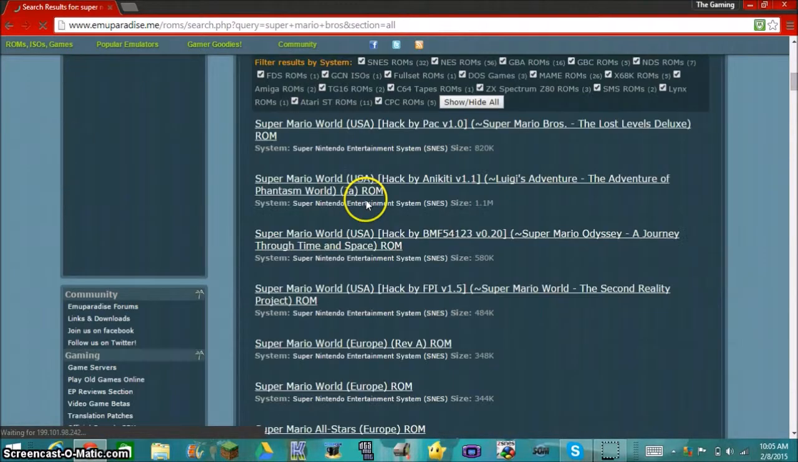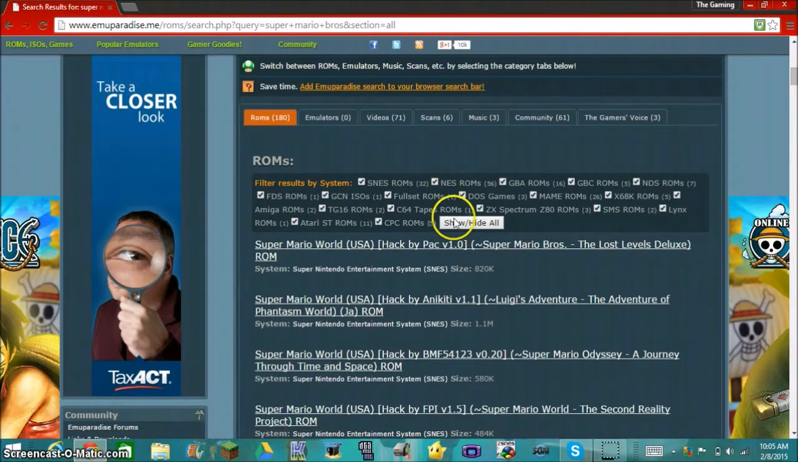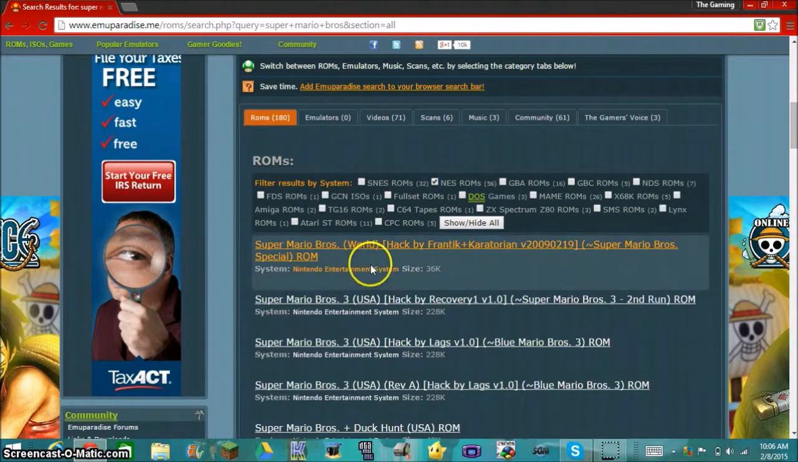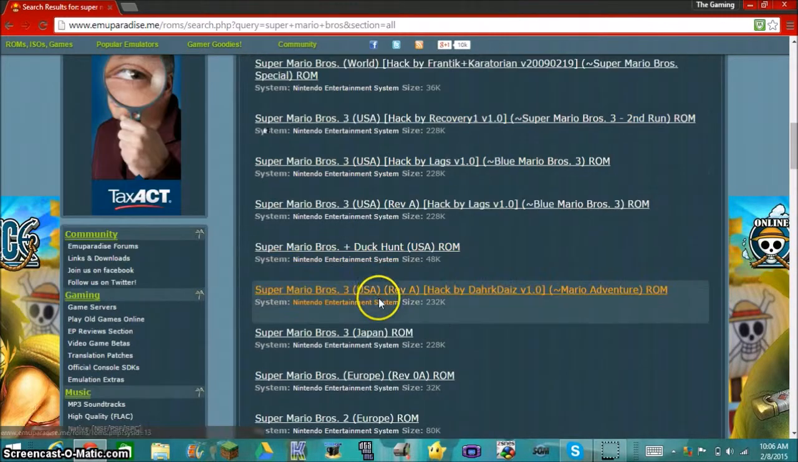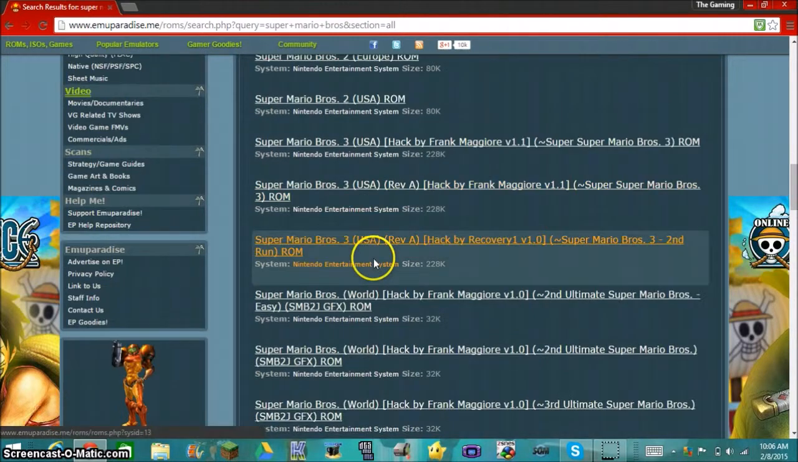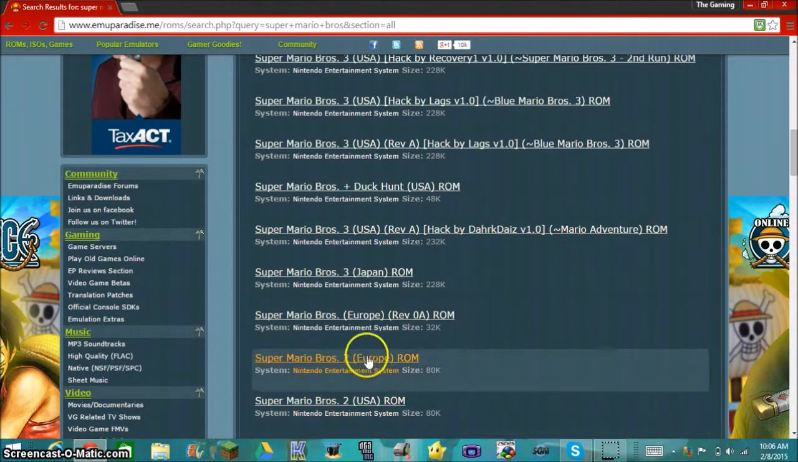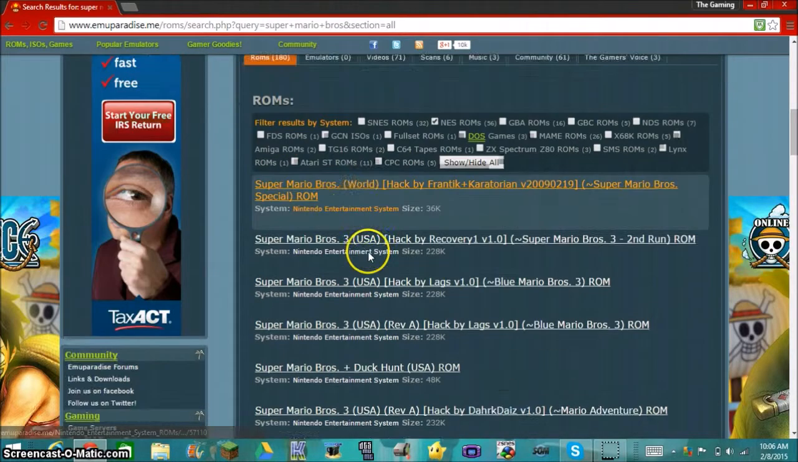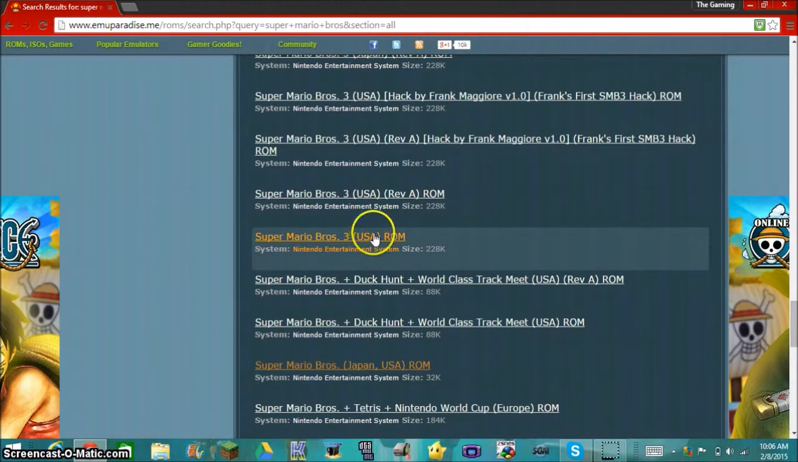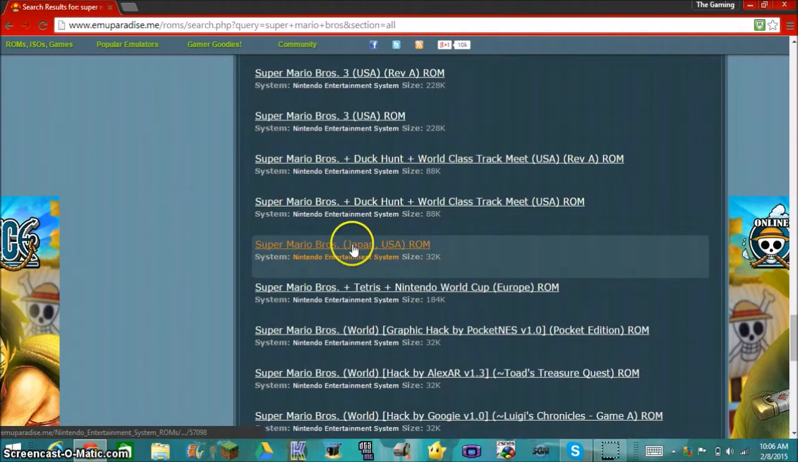But once you've gotten to the search page, you're going to hide all of the results. Now click on NES so you can narrow down your search. What you're going to want to look for is Super Mario Bros. The Super Mario Bros. USA, the regular one. So this one says Japan and USA. That will work because it does include USA.